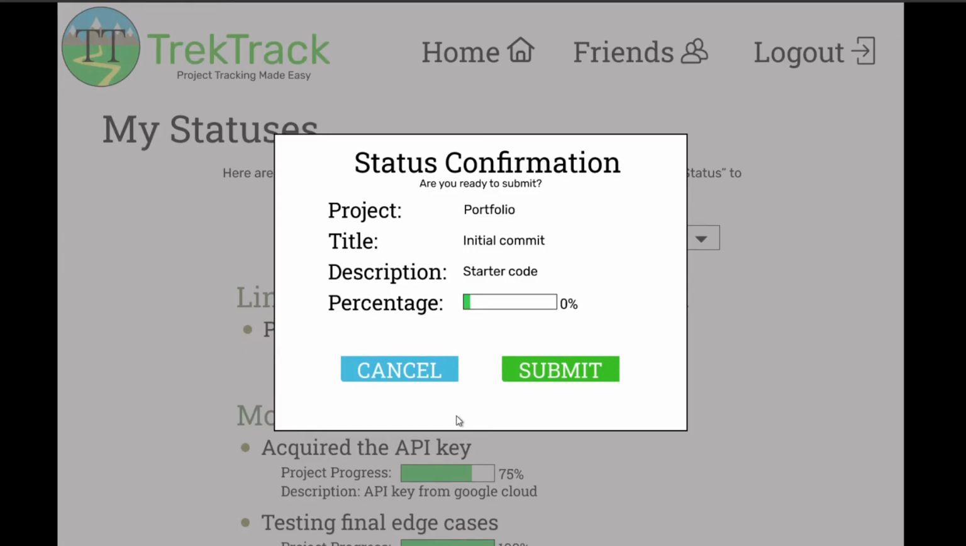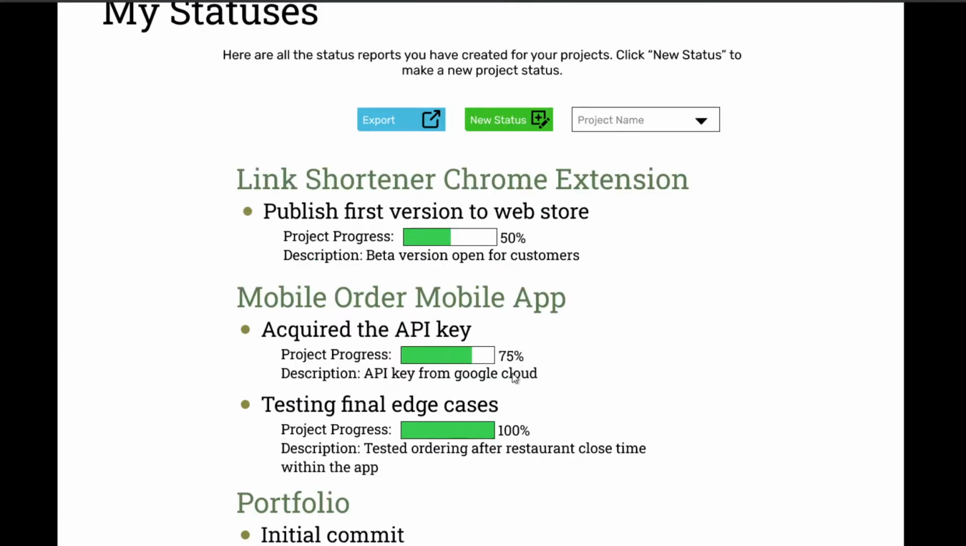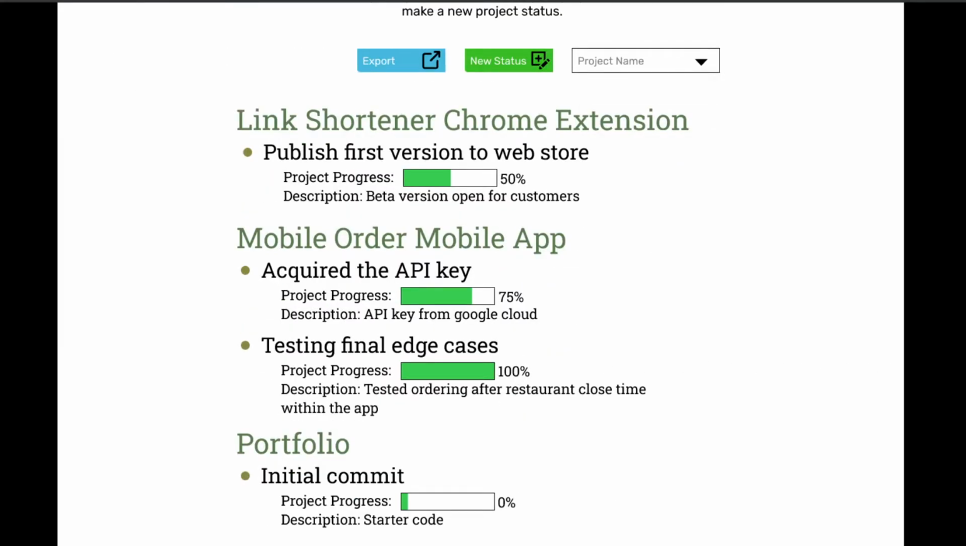Tom and other users really like this status confirmation to be able to see what he just added on the last page and decide if he wants to cancel it and go back or submit it. As you can see, the portfolio now is at the bottom of the page, which shows that Tom has officially added his new contribution to the web app.